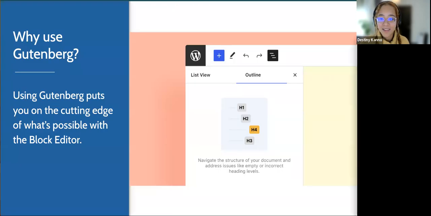All right, continuing along. So now that we understand a bit more about the phases of Gutenberg, why it came to be, I'm sure people are still like, but why would I use this? Why would I add this to my site?